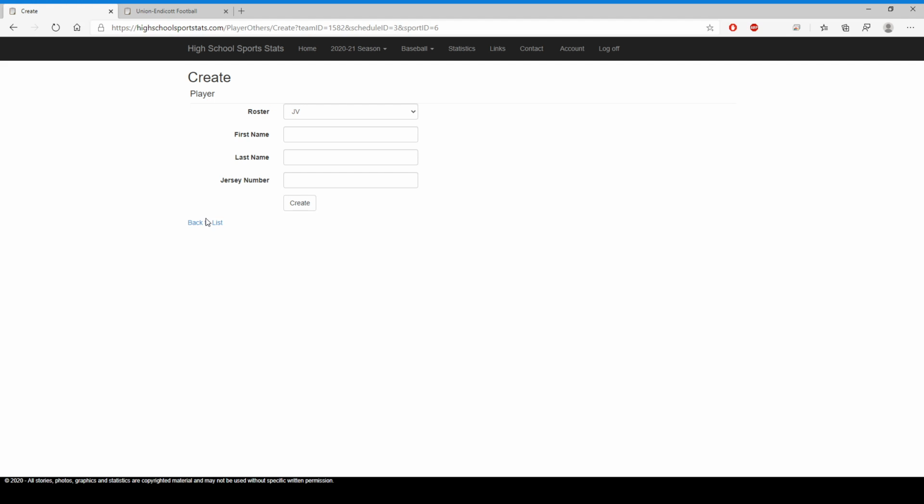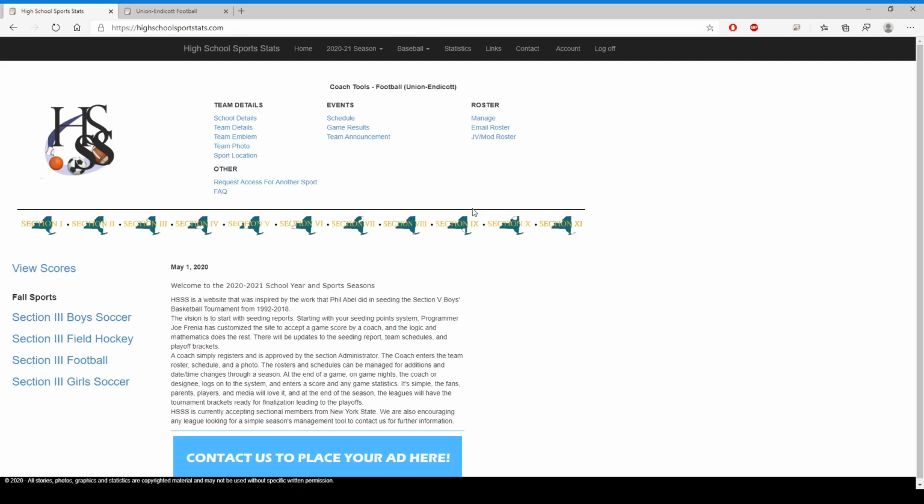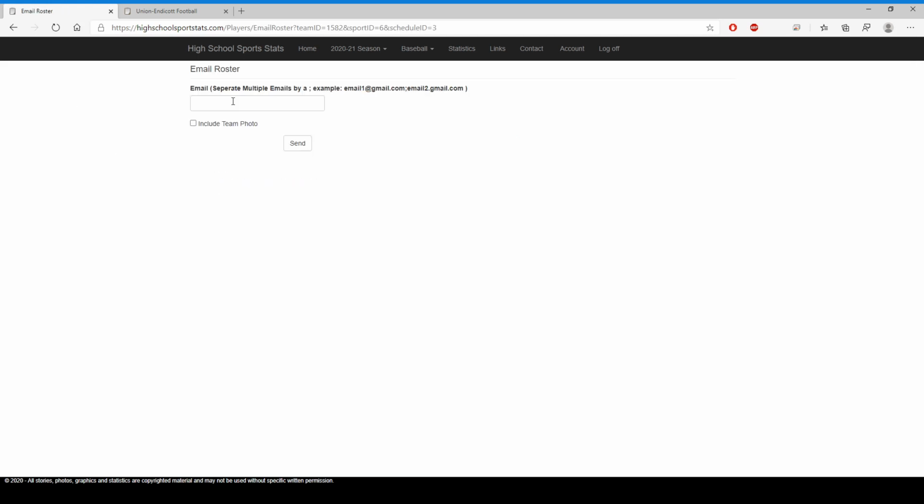The last option under the roster menu is to email roster. If you click this link, you'll need to put in an email where you want to send that roster to, and then you'll check if you want to include the team photo, if you've already added a team photo to your page. When you click send, that will generate an email with all the roster details that you have and the team photo if you check that, and that'll go to whatever email you specify. If you want to send it to multiple emails, just separate those emails by a semicolon.